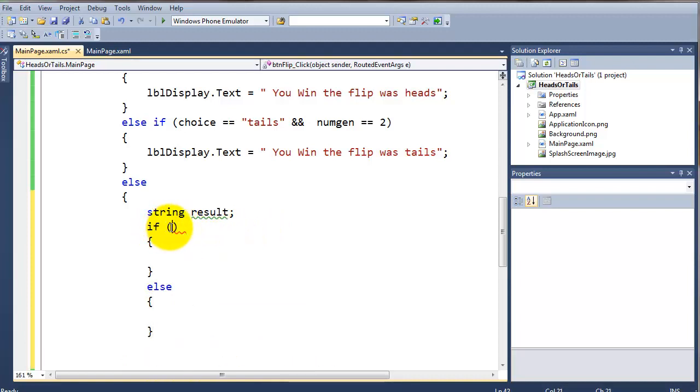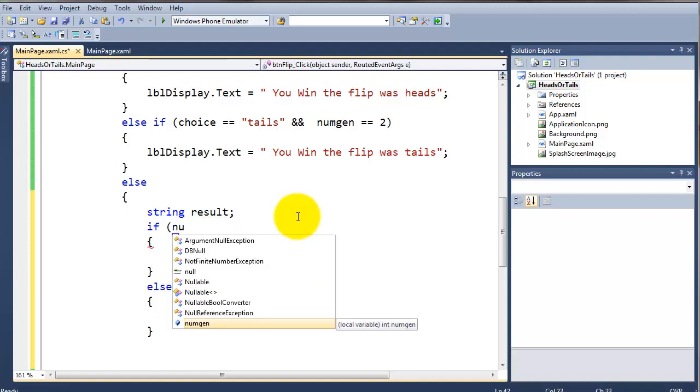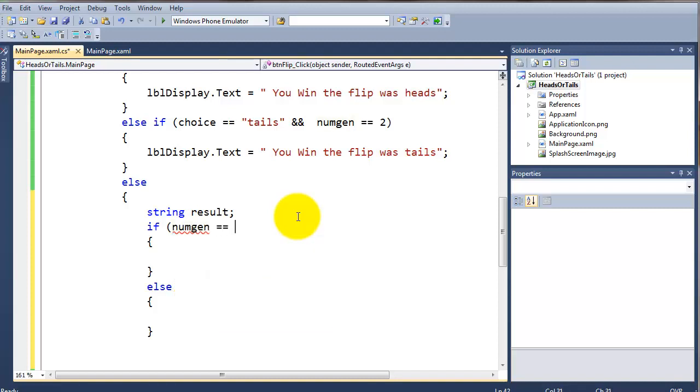So what I'm going to say is, if numgen equals 1, as we said before, that was heads. Well then what I'm going to do is initialize the variable result to heads. And if it's not heads, it must be tails, so else result is going to be tails. Really all I want to do here is assign heads or tails to a value.